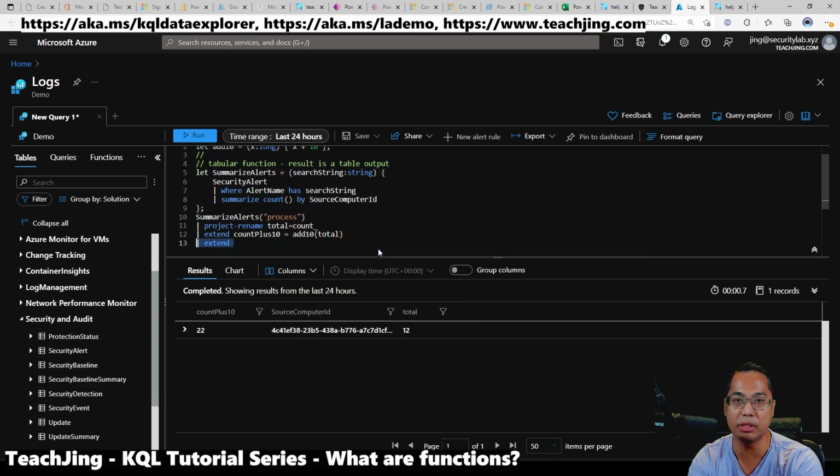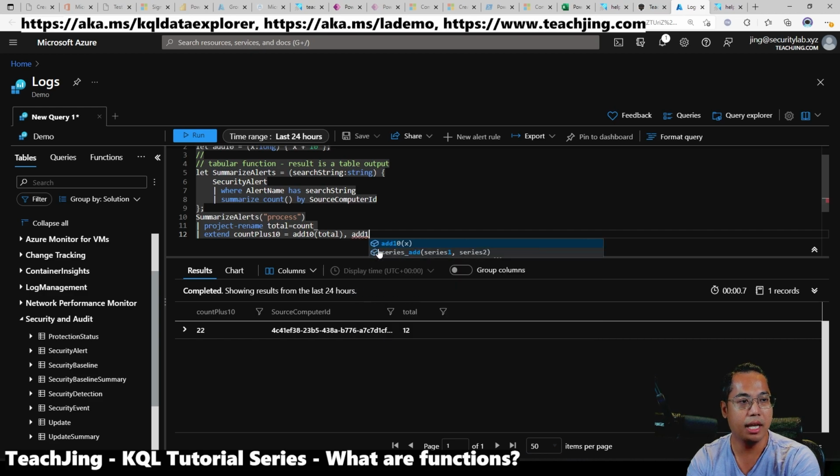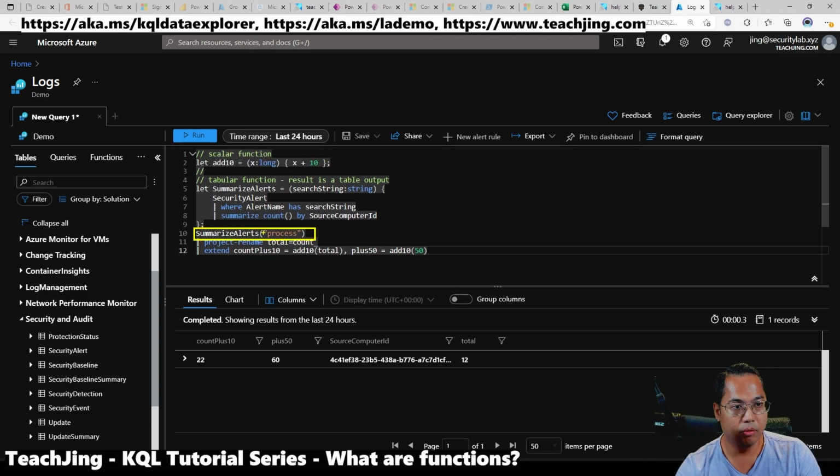You can extend another column here with the pipe, or you can just comma here and add more columns. So we'll just do, add 10, how about plus 50 equals add 10, and we're providing number 50. See? So we're adding more columns to this result. So this one is calling this tabular function, which is a table result. We're calling these add 10, which is really that scalar function we called upon, right? So this is a combination of tabular and scalar functions all within the same query script.